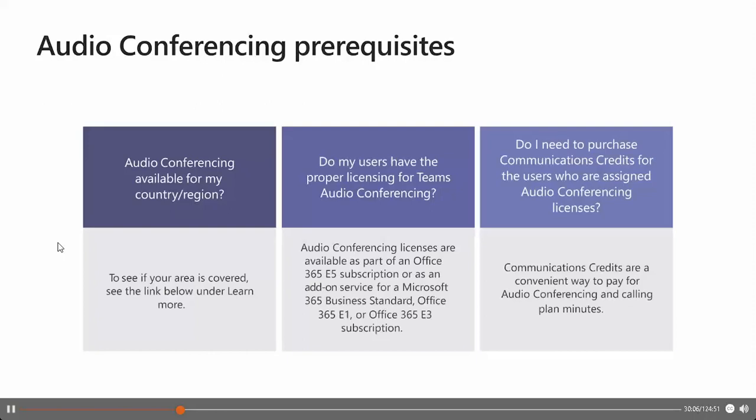And then licensing is always the question for Teams audio conferencing. The audio conferencing licenses are available specifically as a part of the Office 365 E5 subscription or as an add-on service for a Microsoft 365 Business Standard, 365 E1 or Office 365 E3 subscription.